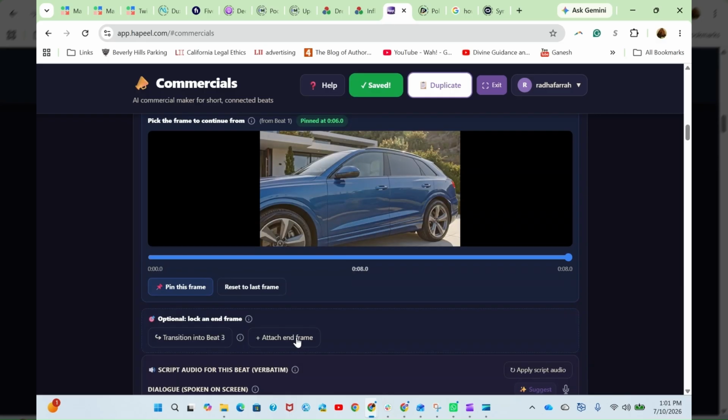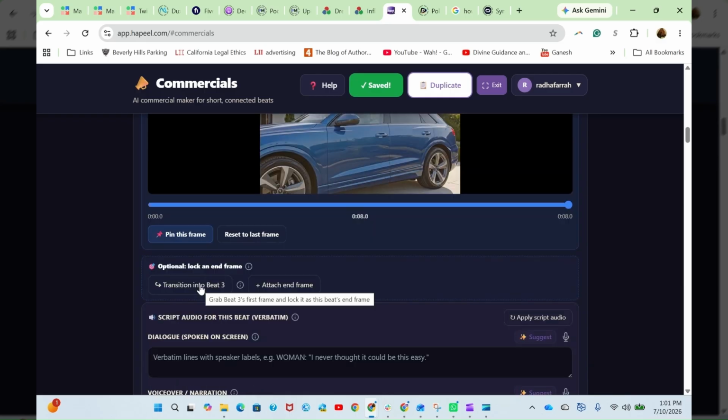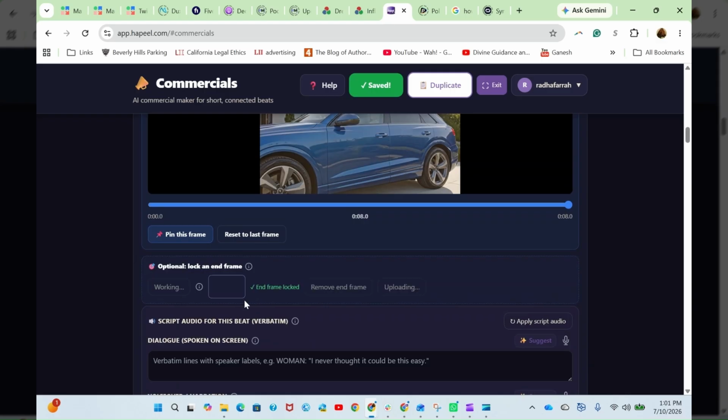And then you pin that, and then you could also do transition to the next beat, so it will automatically pick up the first image of the next video if it exists. If you don't see that, it's because you don't have a next beat yet. But if you do have one, it'll do that. So it's really nice for transitions if you want to go from one to another.